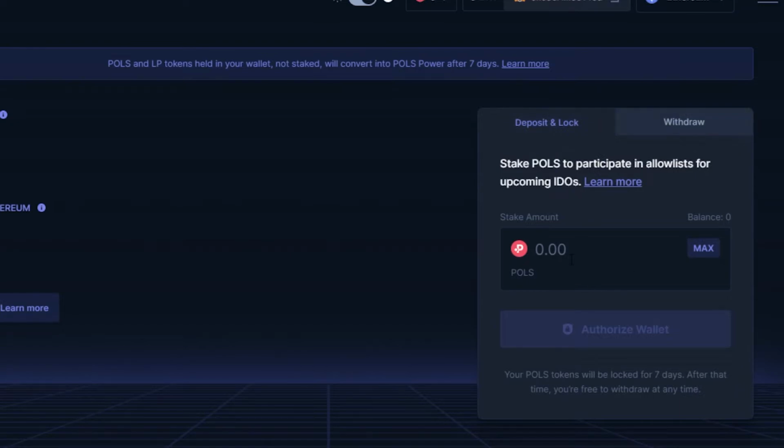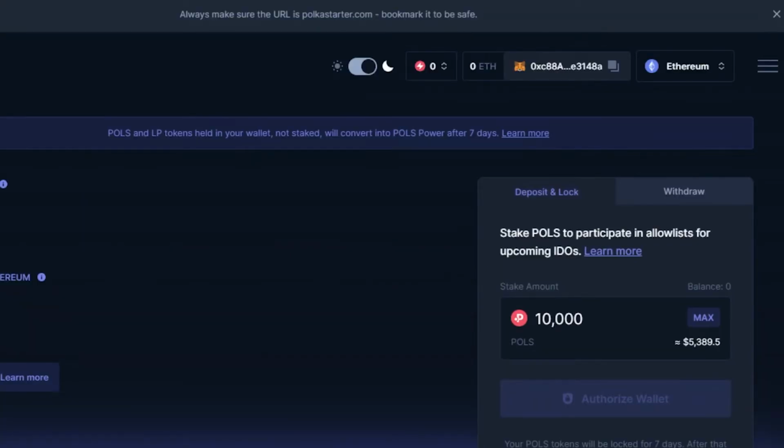So if you want to deposit, what you do is you just add your amount right here. Let's say that I want to deposit like 1,000, so it's going to be $500 right here. 10,000, then we have $5,000. This is going to be the maximum. Again, if you want to participate in the upcoming IDOs, you can actually deposit and lock your amount already before even it has started. So this is actually amazing.